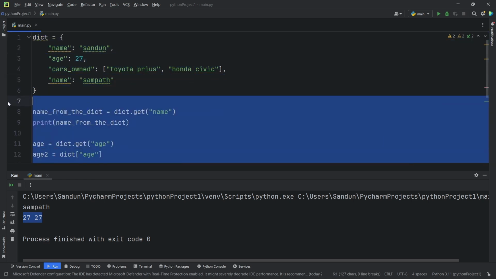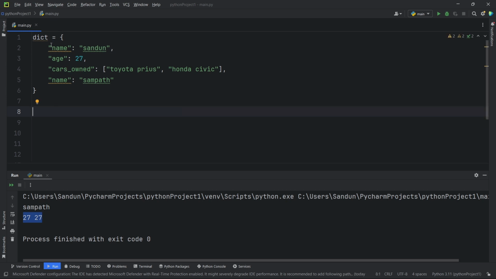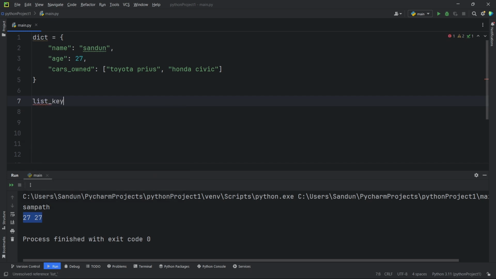And also let's see a way to get the list of keys. So what are the keys? Name is a key, age is a key, car owned is a key, and again we have name. So the latter name will be the most updated one. So anyway, let me clear this one to avoid confusion. And next I want to get a list of keys. Let's say list of keys, it gives us the list of keys.